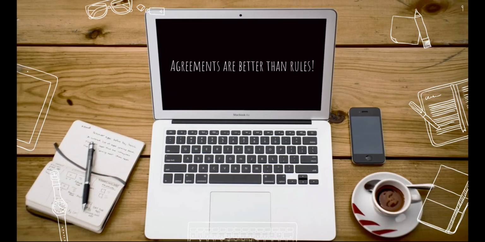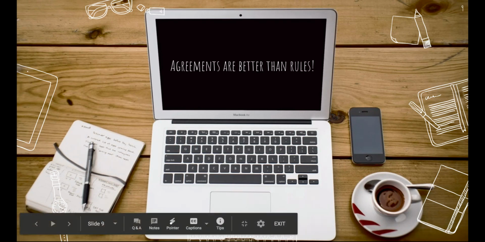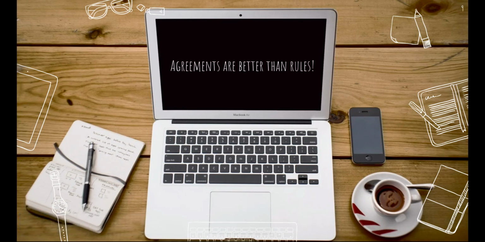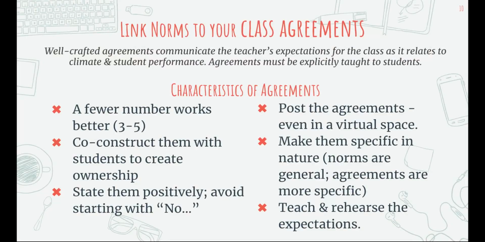So agreements are better than rules. Why are agreements better than rules? Because they are agreements, right? If you are setting rules, then essentially you're a dictator. And I've been a classroom teacher for a very long time, and I have set plenty of rules that made me like the outsider in a class. One thing for sure, students very much appreciate being able to collaborate with teachers when it comes to rules.